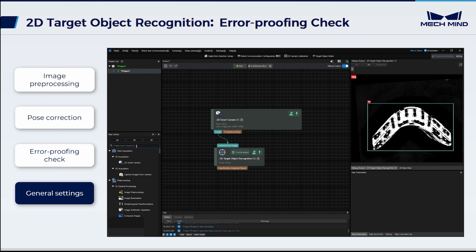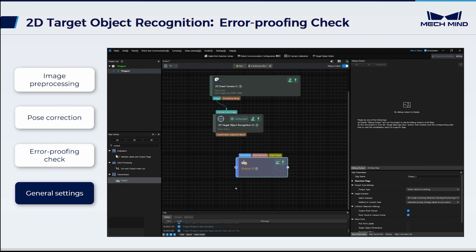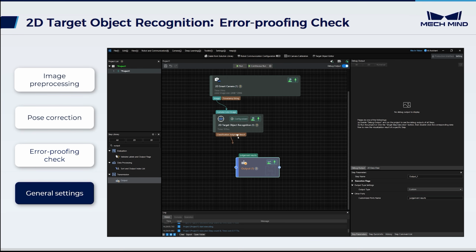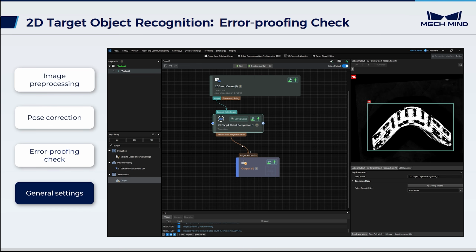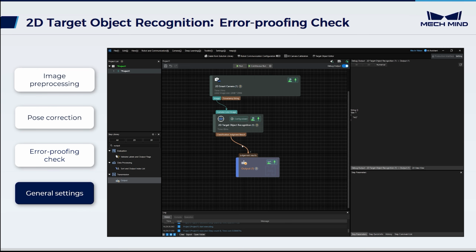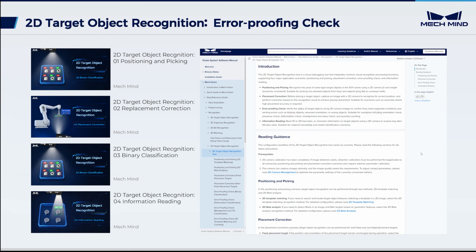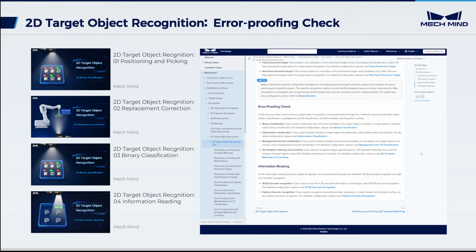Next, connect the output step to view the overall execution results. In this case, it only outputs classification judgment results, so you can select Custom in the output type and name the port. Then, connect the corresponding step port and click Run. The results can be sent to the robot for subsequent sorting and placement based on the two sides of objects. For more information on 2D target object recognition applications, please watch the other tutorial videos and refer to related documentation.